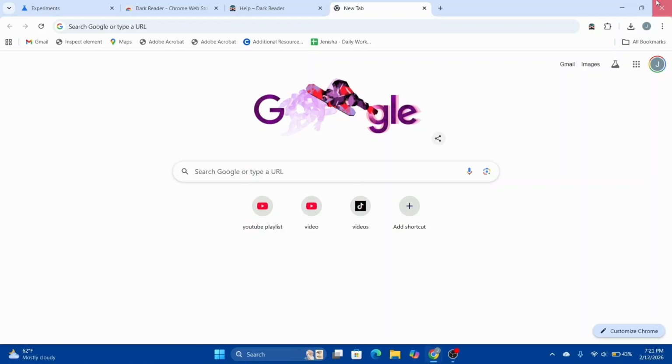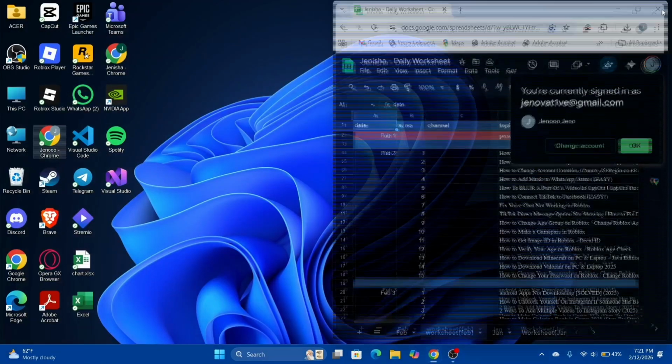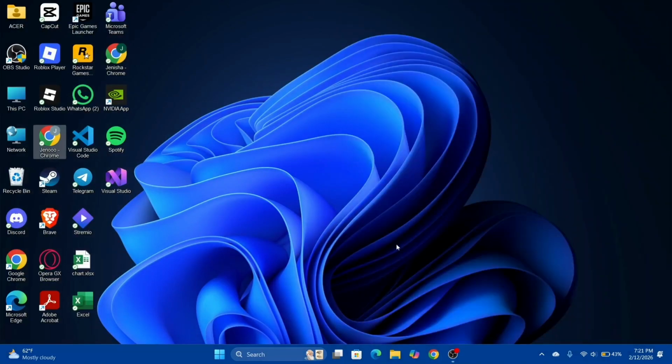And that's it. Those 3 are probably the methods you can follow if you'd like to apply the dark mode on your Chrome.